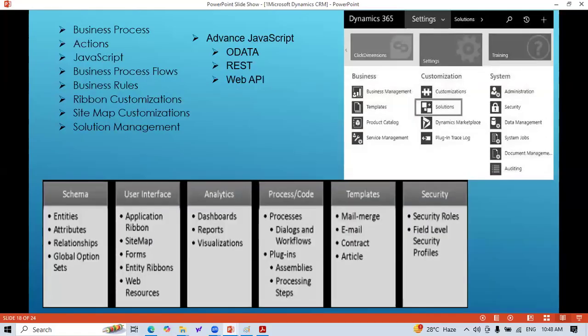The next topics we are going to cover are business processes, actions, JavaScript, business process flows, business rules, ribbon customizations, advanced JavaScript, OData, REST, web APIs. And the last topic would be solution management. How do we push our changes from the development machine to testing and from testing to production, and how we can deploy a managed solution or unmanaged solution. And when we are doing a deployment, how do we give a pilot release or a sprint-wise deployment, that we will see in detail with real-time examples.